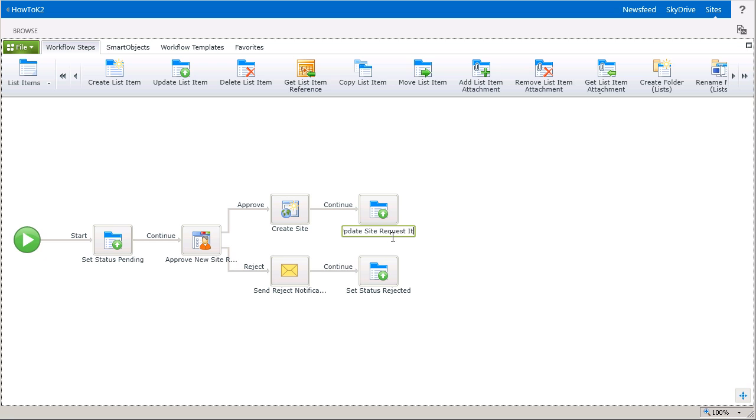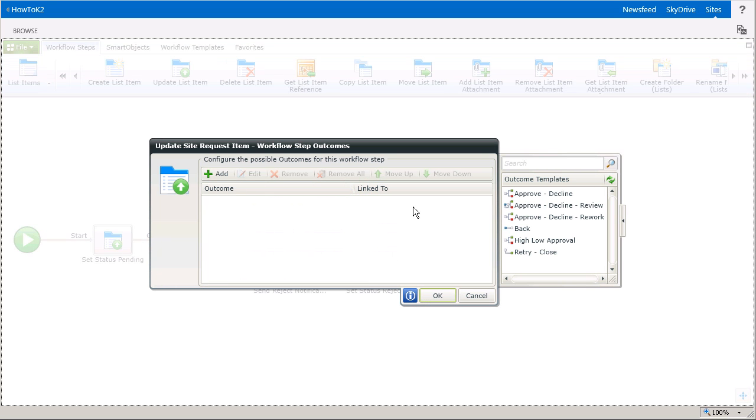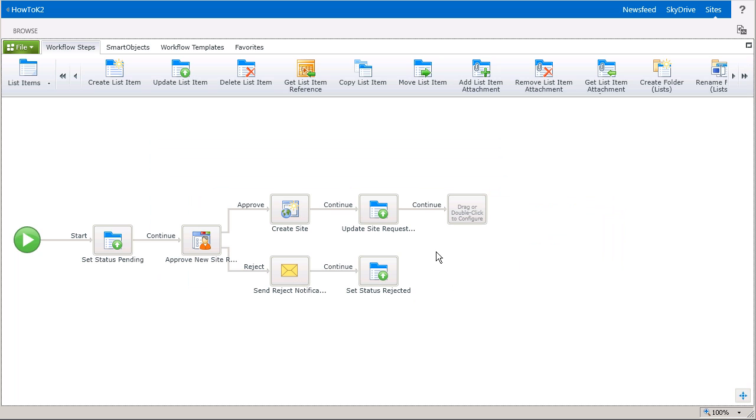And once you finish that, add a new outcome and call it Continue so that we can prepare for the next task that we have to add. So in looking at your workflow now, you should see in the approval path a create site step, and then also a step to update the site request with some pertinent information.